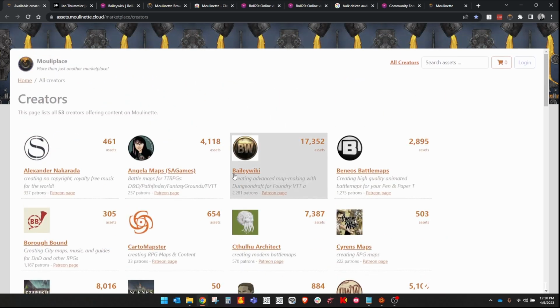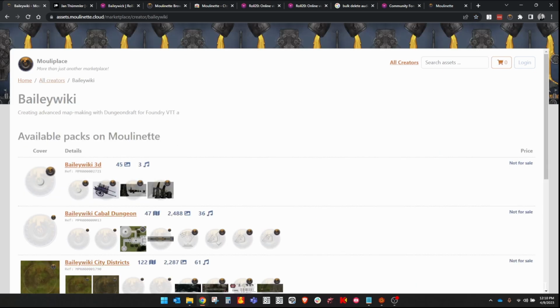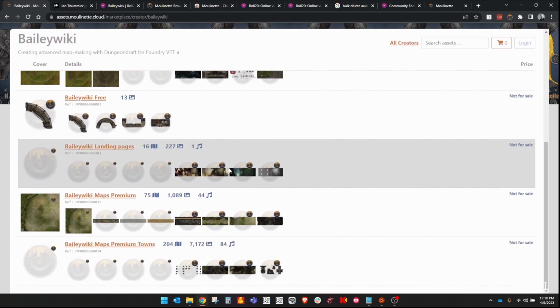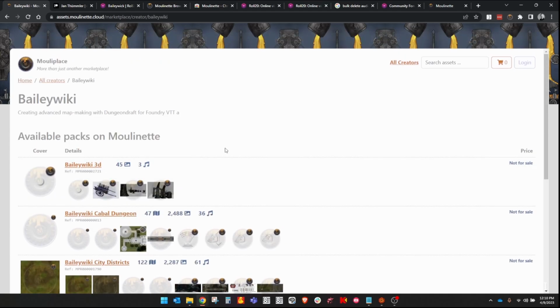You can dig into these creators, and you can even see what kinds of assets they have. Some of them even have their assets for sale. I haven't turned that on yet because I just found out about it. But you can search for assets across creators and find just the things that you're looking for.